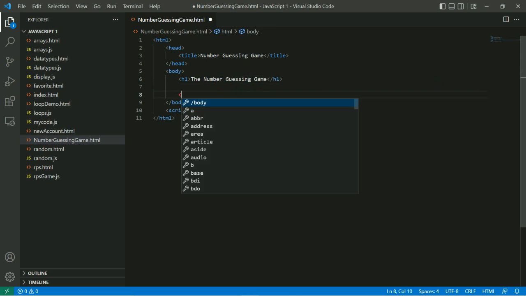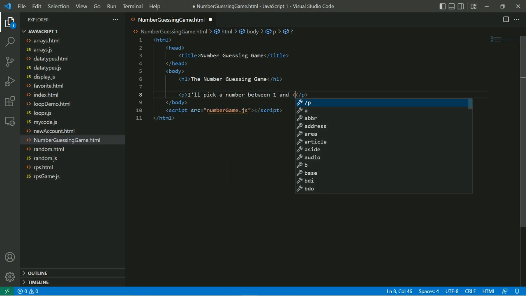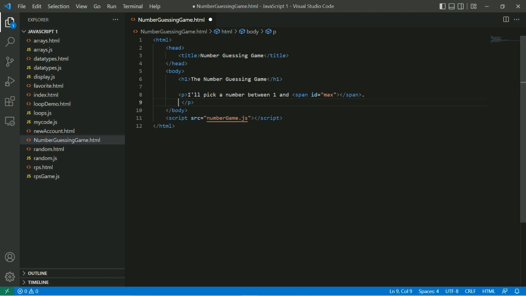Now I want to have a paragraph for the instructions. I'll pick a number between 1 and, now here I'm going to make it so I can put any number I want. So I'll put a span in here. So that'll be 1 and 20, for example. I'll put this on the next line. I don't really need to, but I'm doing it for readability.